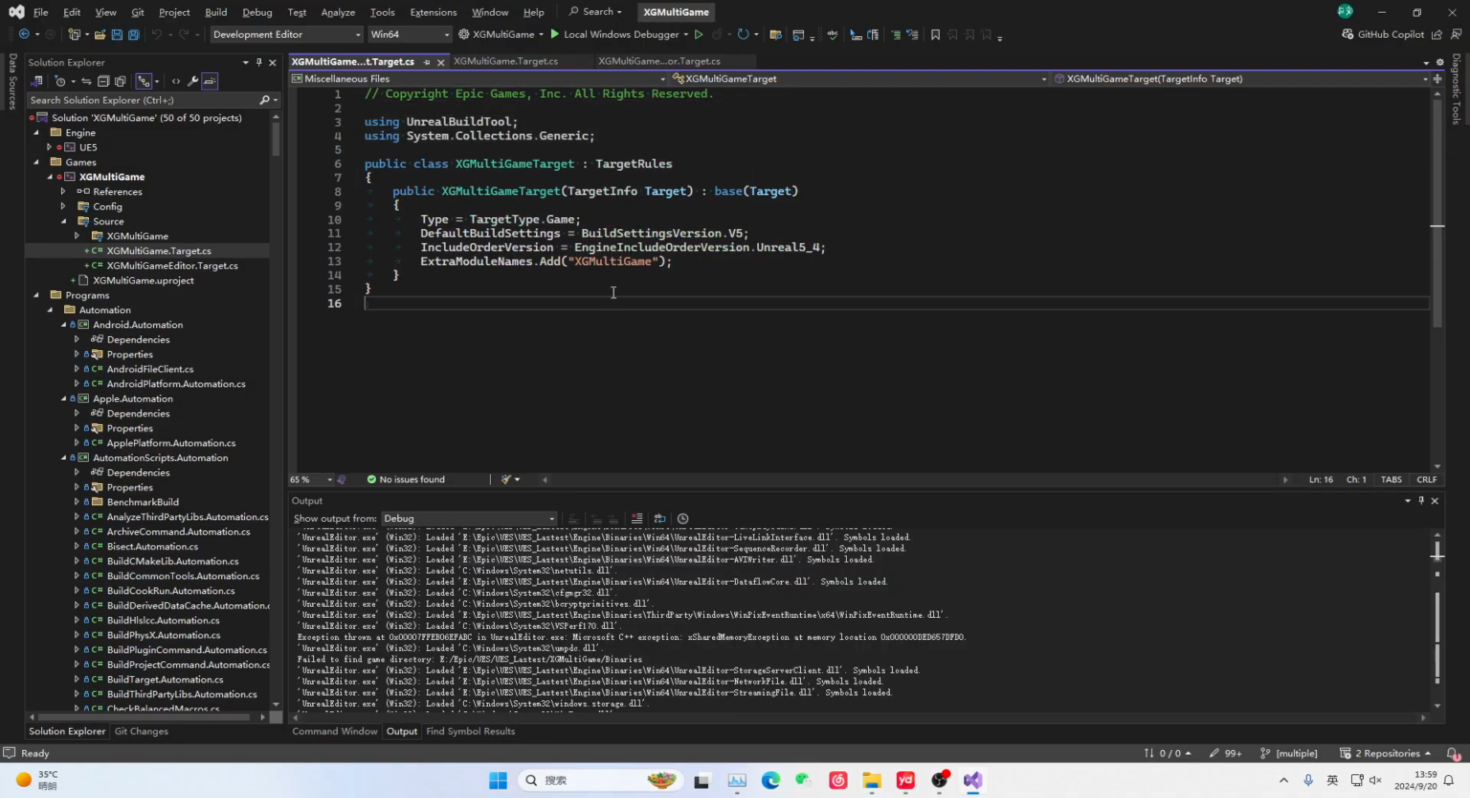Do it like this first. Drag it in. It's open. Then here we change it to client, and right here we need to add a client. This part is also client. It must be done this way.